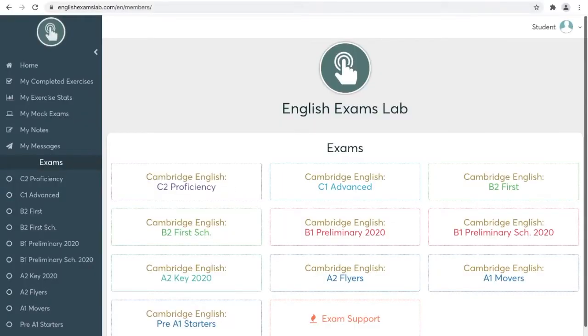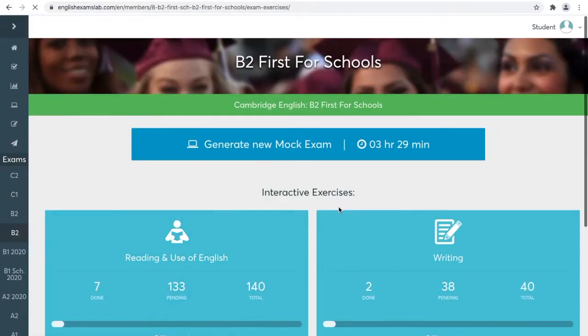When a student is preparing for a particular level, for example B2 First, they can click on that level, where they will find a page with interactive activities related to that level. The first type of activity they can find is the mock exam drills. In this section, we have recreated the exact same experience the student will have on the exam day.